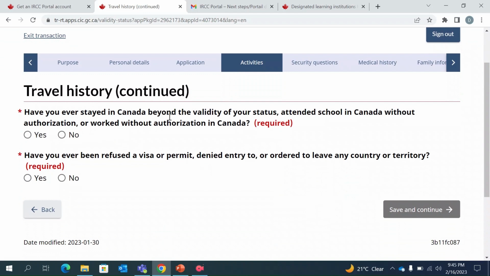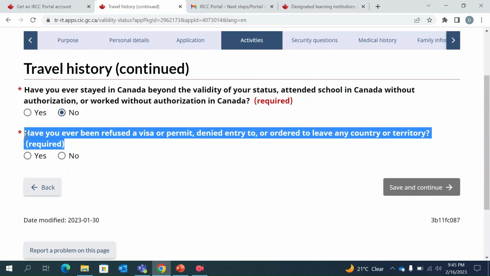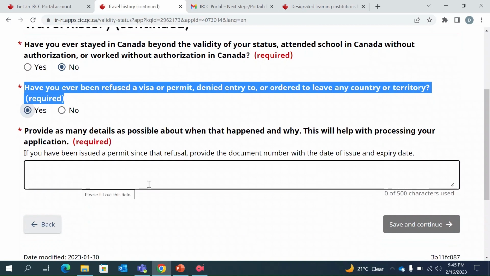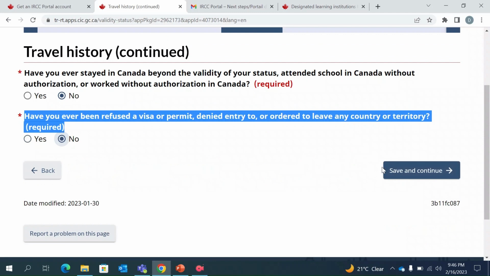This is asking you if you worked in Canada without authorization, or attended a school without authorization. If you did, select yes, else no. So this is about visa refusal. If you have ever had any visa refusal in the past for any country, mention yes and give details. But if you never have had any visa refusal, select no, save and continue.